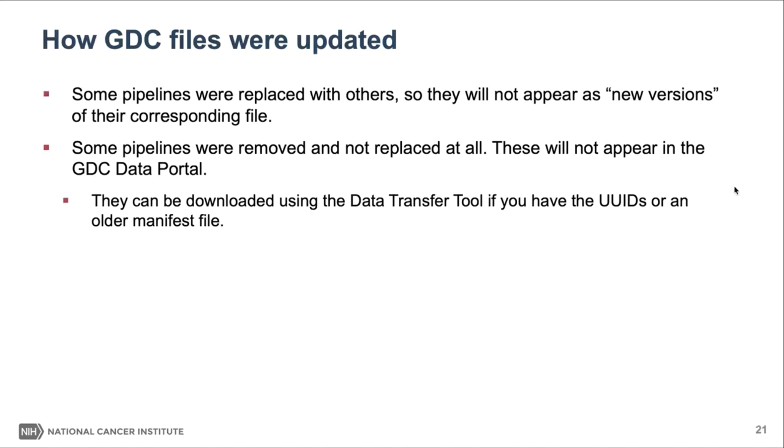However, they can be downloaded using the data transfer tool if you do have the UUIDs or an older manifest file. So you won't see them on the portal, but if you have the UUIDs ahead of time, you can still download them, and it should be the same access level as always. So don't worry if you need those files, you can still download them.